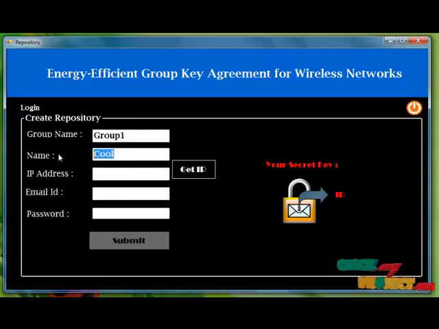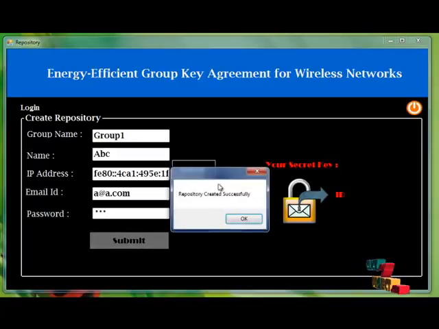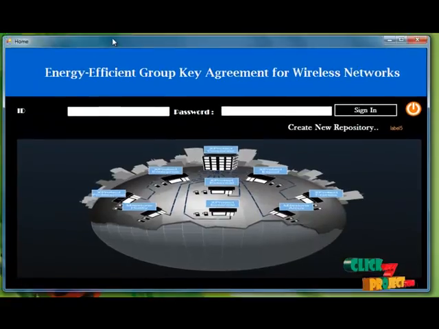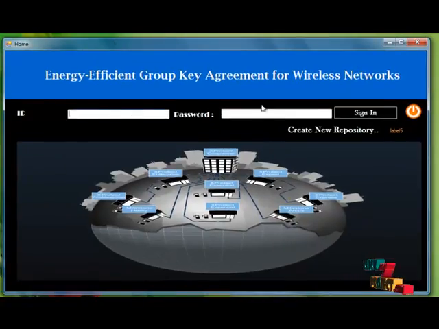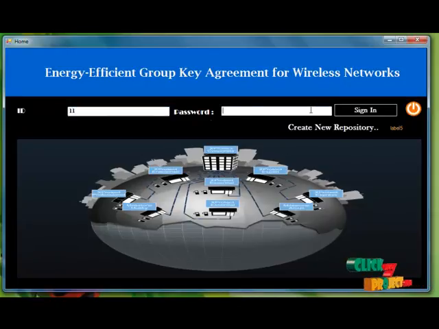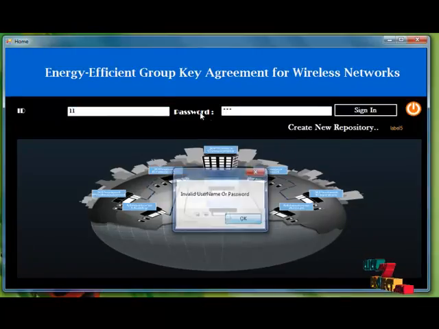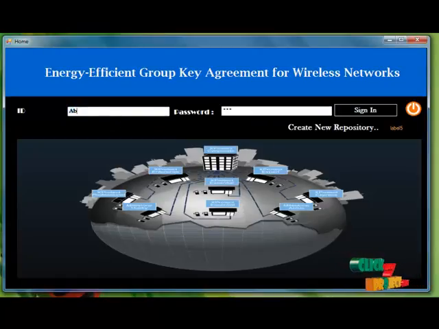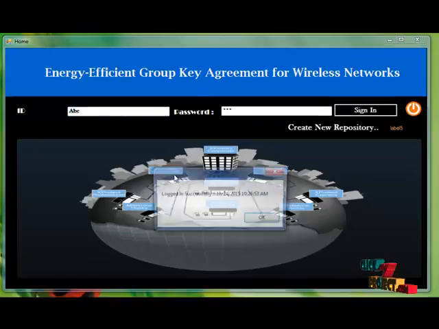First we are creating a repository for a particular group, that is, a particular user. So he has to mention the group name, and he gives the name, email ID and password, and submits the details. After submitting, the user can log into their account using the credentials. So here I'm logging in using my ID and password. I'm going to sign into my account.